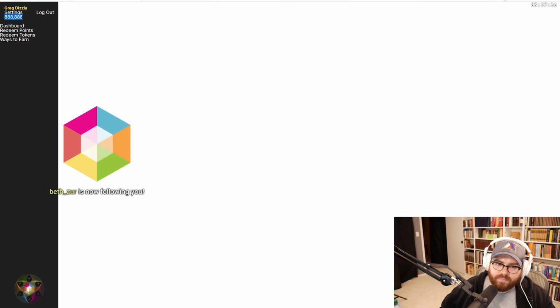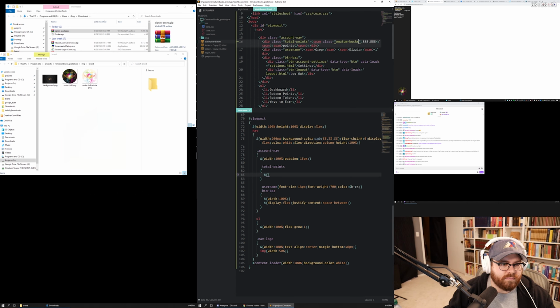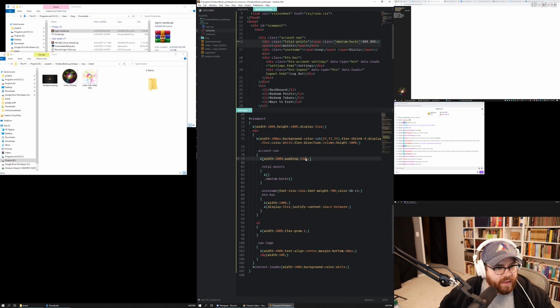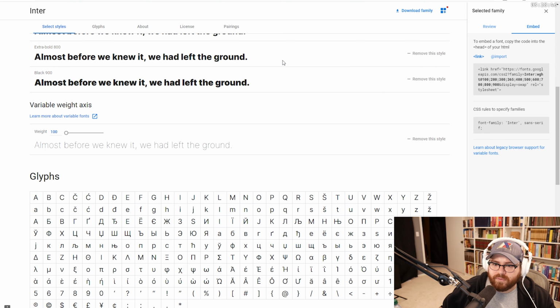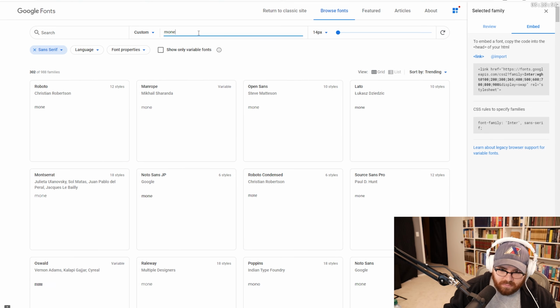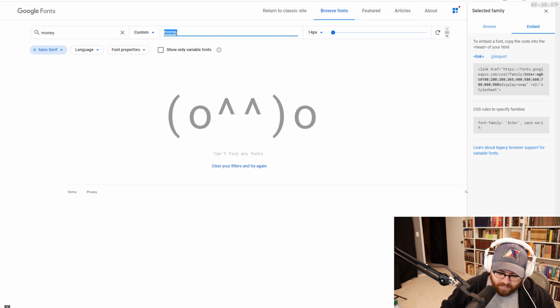What can we do with these points? What do we put the points up above your name? Just call that OmatumBucks, sure. I kind of want a different font for that. Let me find really quickly like a money font. Just type in money. That should find it. Sure, Greg. What I want is the currency font.